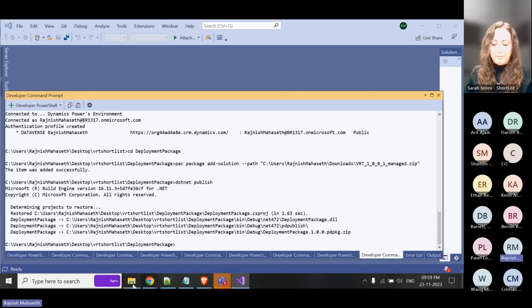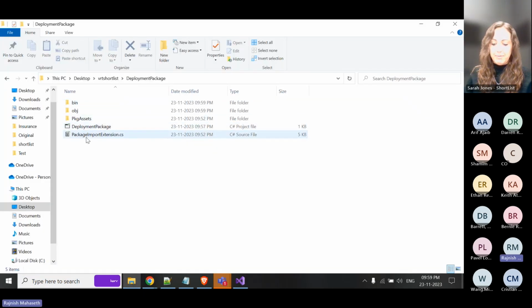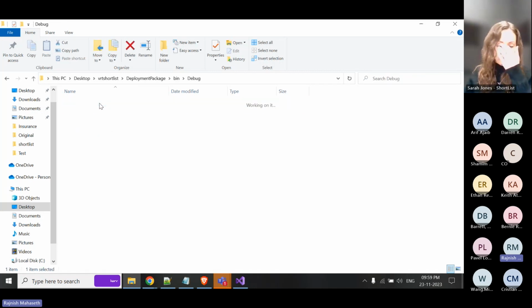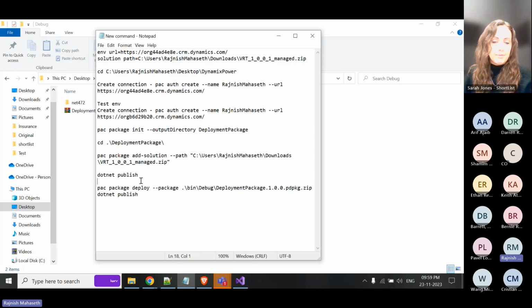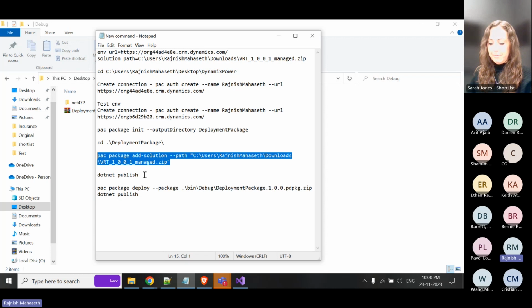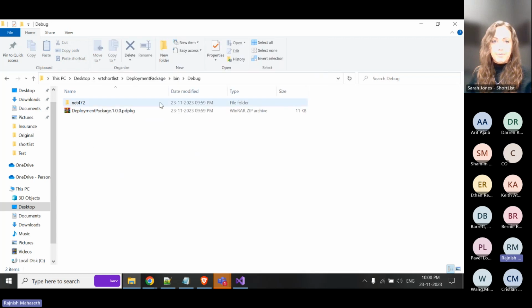Let's check here in the bin. Earlier it was only three files. If you come into debug, you can see the deployment package is added. This dotnet publish command is used once you have established the connection and you have added the solutions. In case you have multiple solutions, you can just keep adding them. Suppose you have five or six solutions, you can keep repeating this, and at the end you can run the dotnet publish command. It will include all the solutions inside this deployment package folder.